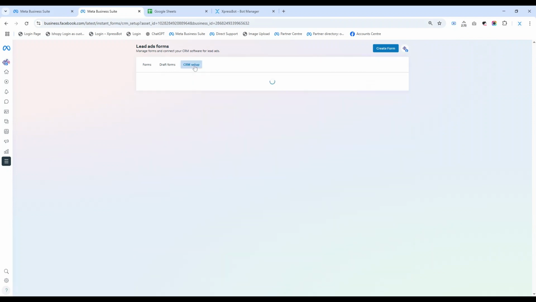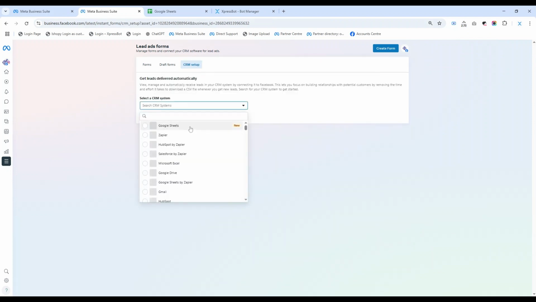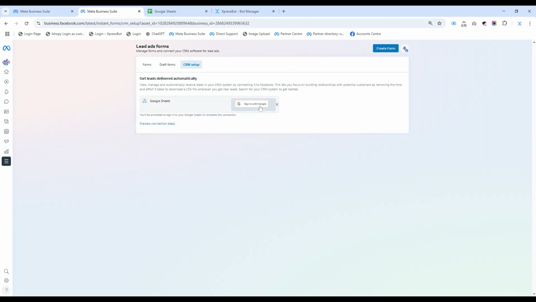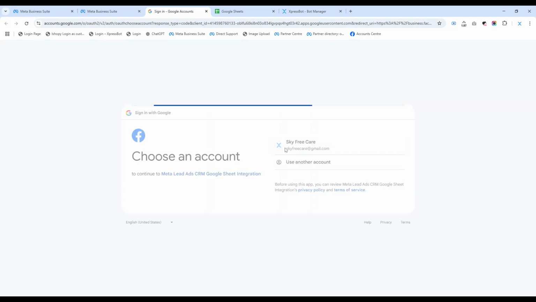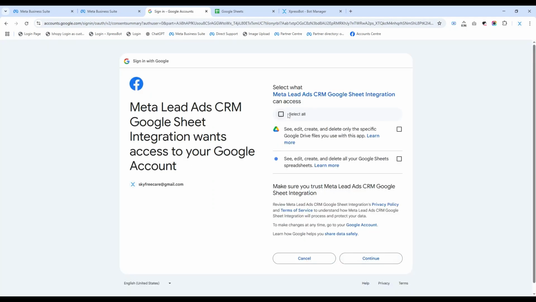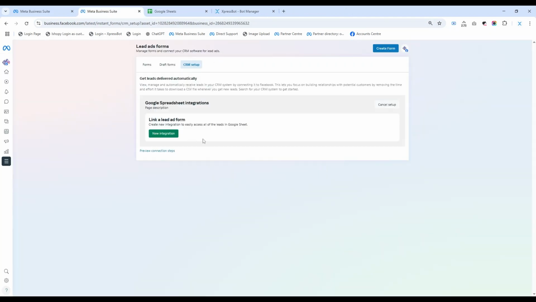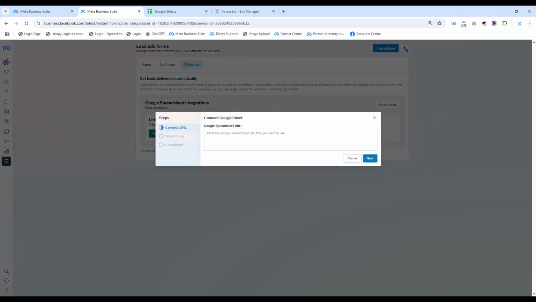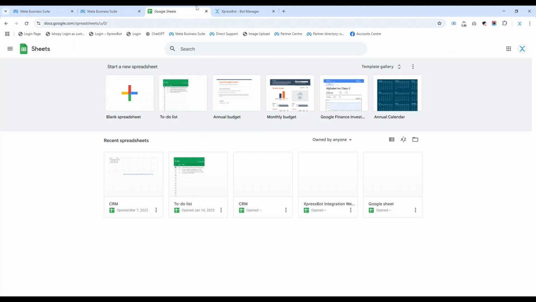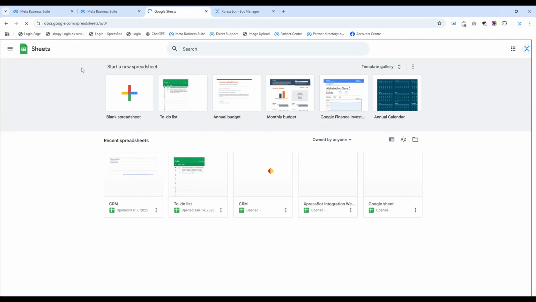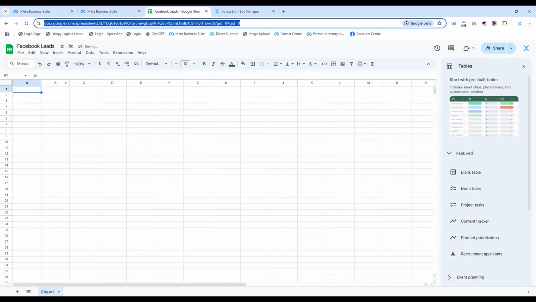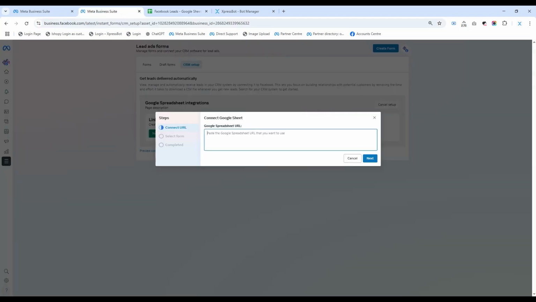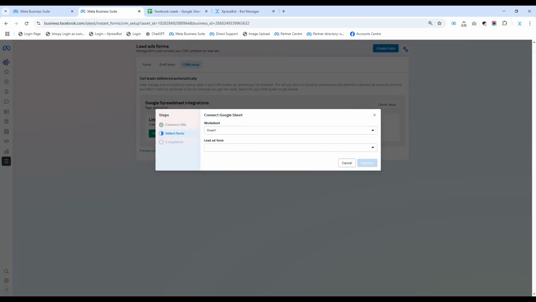Now, go to CRM Setup and select Google Sheets. It will prompt you to sign in with Google Sheets, so sign in and provide the necessary access. Once connected, you need to integrate with your Google Sheets. You can create a new sheet and label it as needed. Now, copy the Google Sheet link and paste the URL in the CRM integration setup.